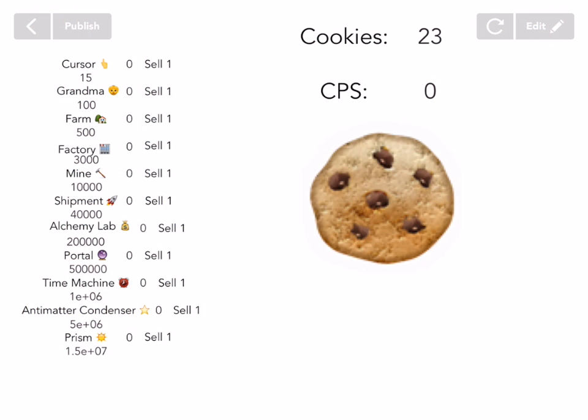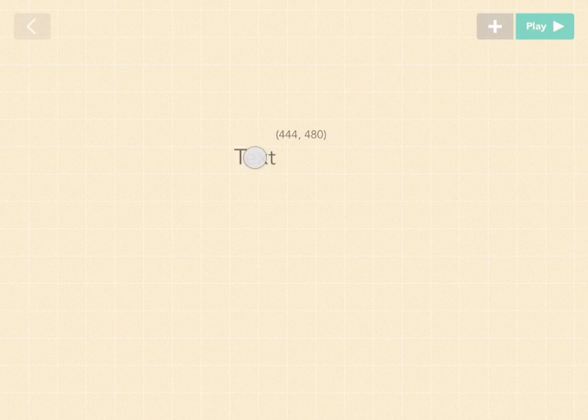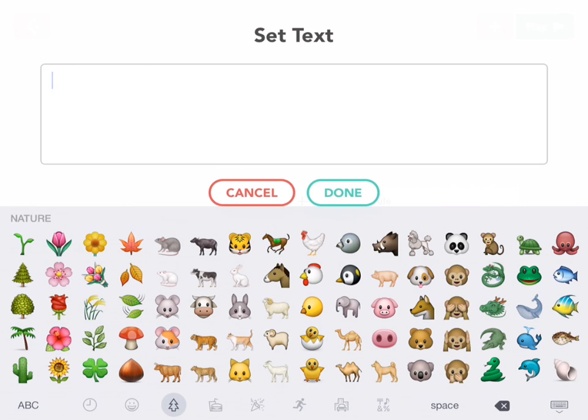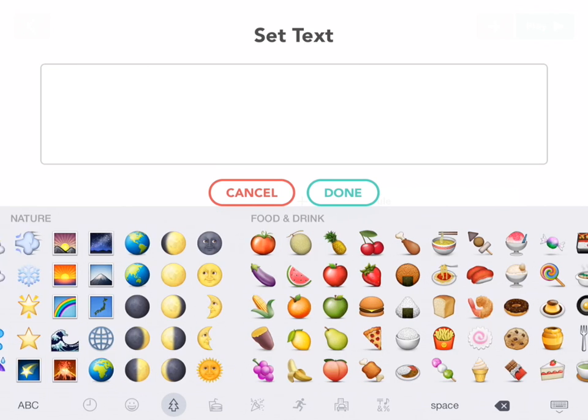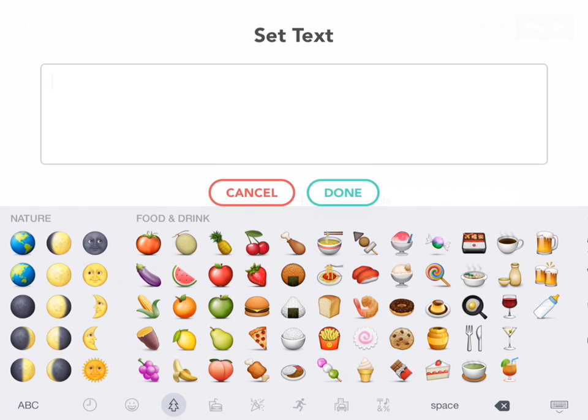So let's dive in. You're in your editor, and the first thing you want to do is drag out the thing you want to tap. So I'm going to go to this plus button, and I'm going to drag out a text object because I want to use an emoji. And then you can find the emoji button to the left of your spacebar. So now pick the thing you want to tap, and remember, you can pick anything you want. And I'm going to pick lemon.